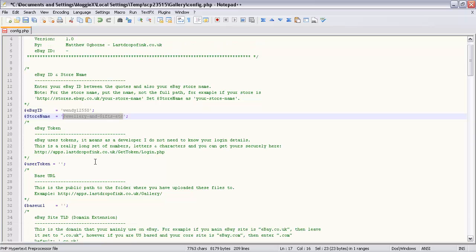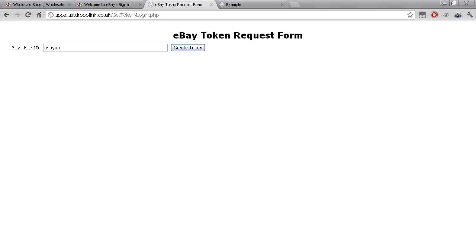Now the next stage is that this app requires an eBay token, and this means that I don't ever need to see your eBay password, and this is part of eBay's developers program. Now we need to go to that URL which I've got there. So I've come to the token request form. I've already pre-filled my eBay ID, and you would put your eBay ID in here.